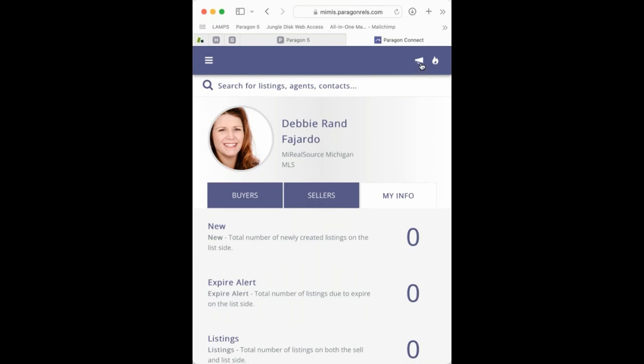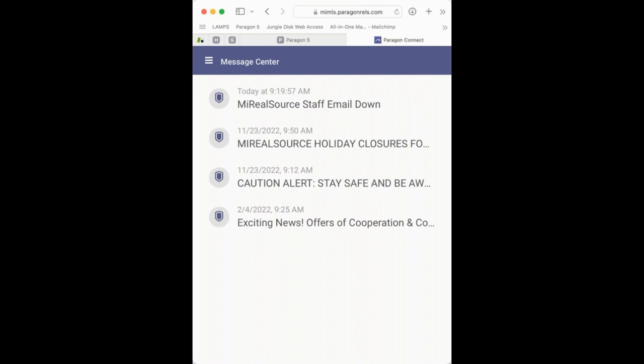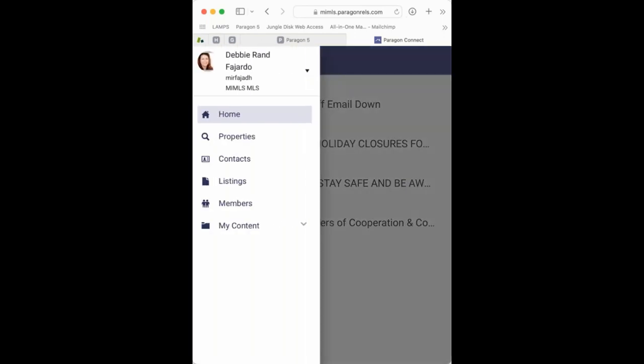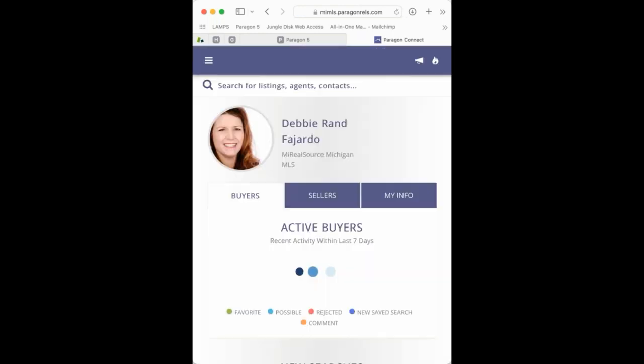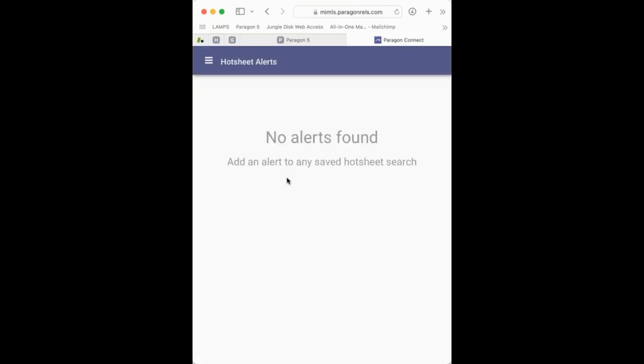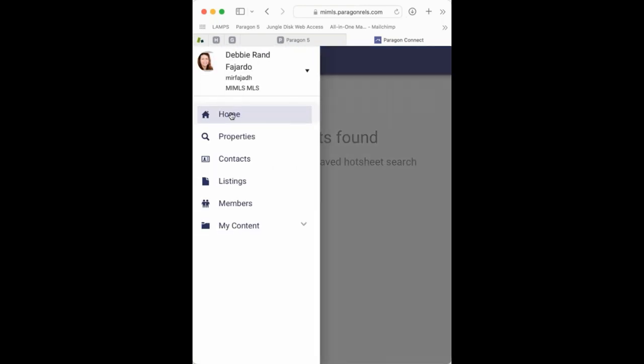So we also have messages from the MLS. You'll see that that's that new one. That staff email is down. And holiday closures, same as there. So I still got to go back to the ellipses there. So sometimes the navigation is a little clunkier than HomeSnap or Paragon proper. We also have a hot sheet report. So when you select it from here, generally I'm going to get nothing unless I've saved some stuff there. So we'll go into that in a different way.